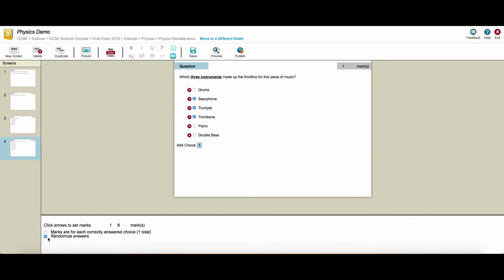I'm going to keep the randomise answers option ticked again so that they all appear in different orders each time that the student logs in and does this activity. And you can either ask the student to have all 3 answers correct in order to gain 1, 2 or 3 marks, whatever way you want to do it. Or if you leave it at 1 mark, you can award marks for each correctly answered choice. So I'm going to tick on that.